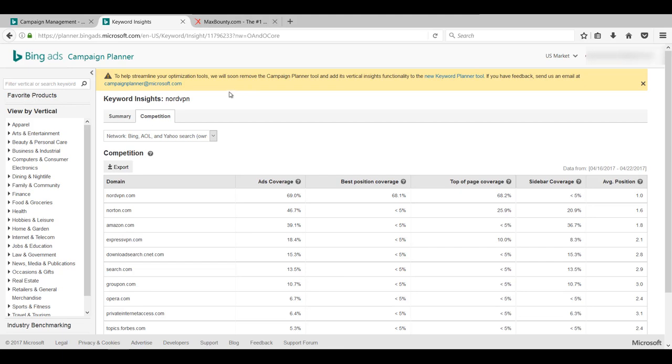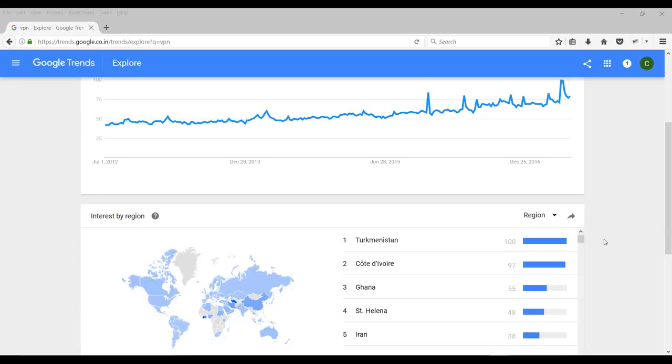Now another thing I wanted to mention is this message pop-up that you see from Bing Ads when you go to the Bing Ads Campaign Planner tool. So maybe by the time you watch this video, this tool may no longer be available because Bing Ads plans to remove the campaign planner tool and add its vertical insights functionality to the new keyword planner tool. So I don't know if all of these features will be retained when Bing Ads decides to make this change. And I do hope that they don't make this change when you are watching this video.